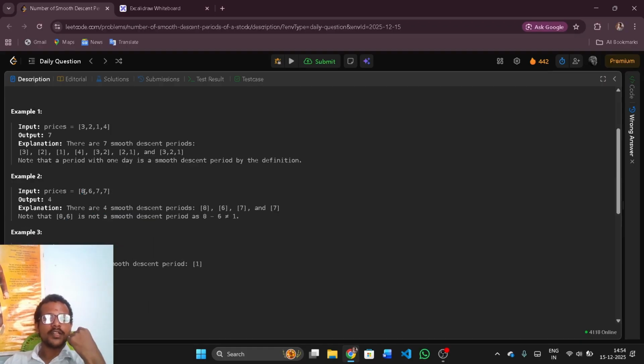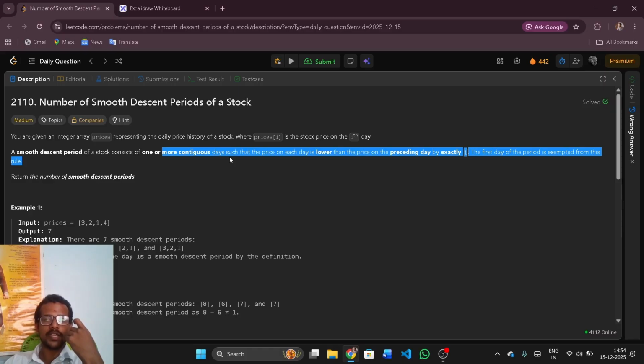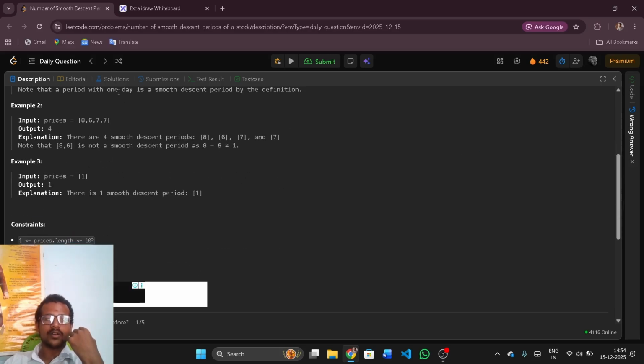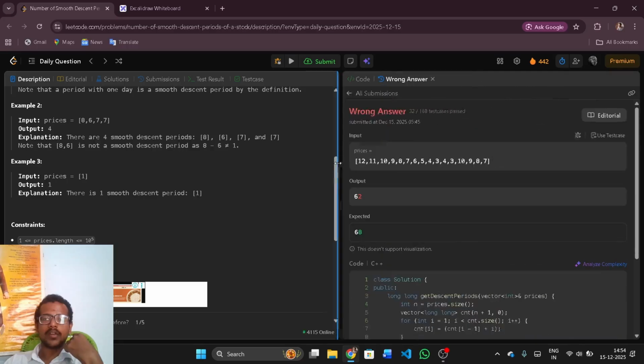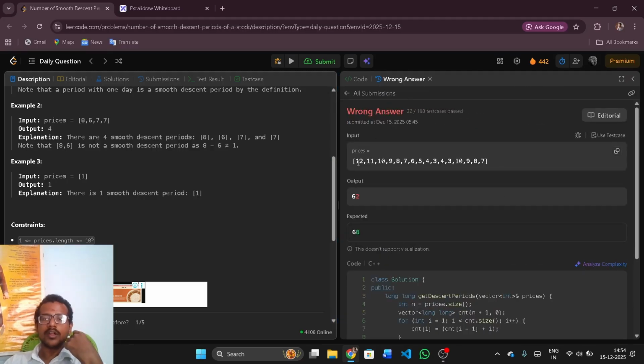If you see here, 8, 6, 7, 7, is there any two adjacent numbers, which are contiguous days, where the price difference is exactly 1? No, there are no such things, but there are individual days, we can consider them, right? And we are returning 4. But let us see, I got a wrong answer here.